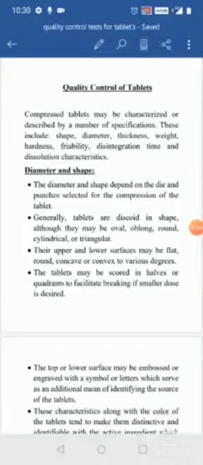So in today's class we are going to discuss the quality control test for the tablet. In simple words, we are going to do the QC, or the quality check, for the tablet in order to eliminate the errors. If any errors are there during the preparations, they can be easily diagnosed and easily corrected by doing the quality control test.